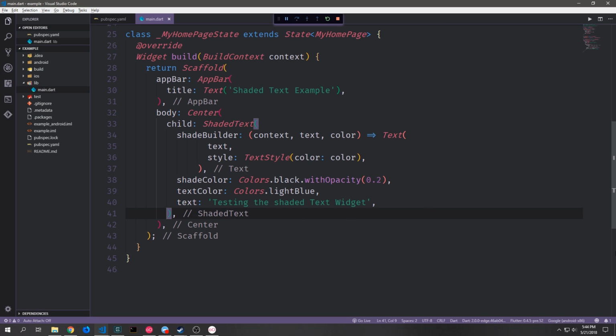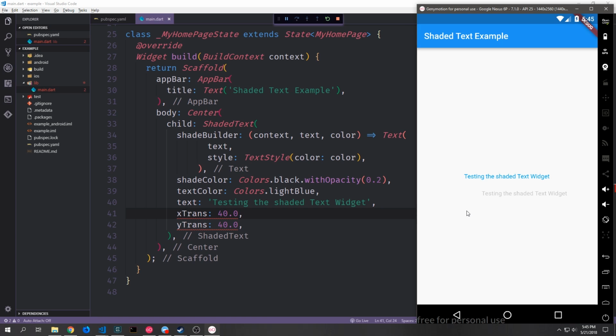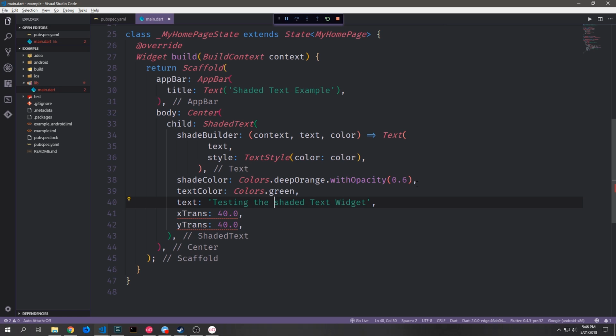Now if we come back into our example project and we come inside of our shaded text widget, we can now set the translation for X and for Y. So here you can see that I'm setting them to 40.0. So now our shaded text is quite a bit further away from the initial text widget. And of course, if we want to, we can change the colors and everything for this shaded text. So we can make it so that the initial color is green and then the shadow color is just this orange color. And we can even increase the text size.